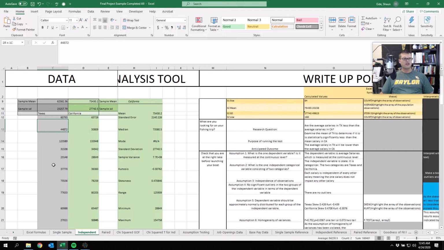Next, are each one of these independent of one another? And the answer is yes. Just because you have one salary over here, it's not going to impact anything else. Texas is going to impact these salaries. California is going to impact these salaries, but nothing else is impacting these salaries.